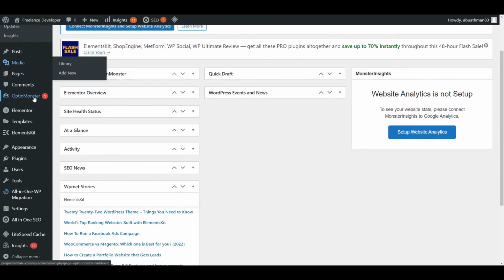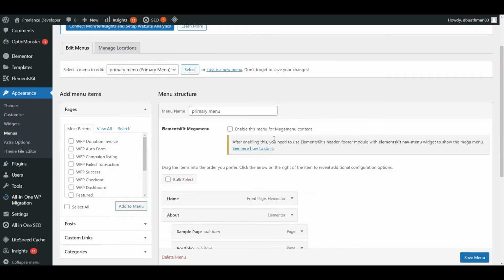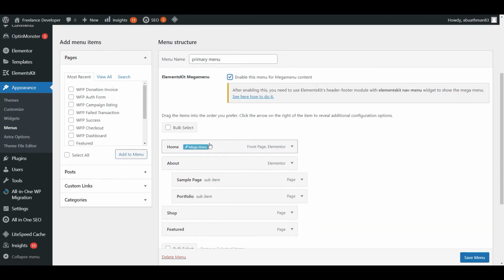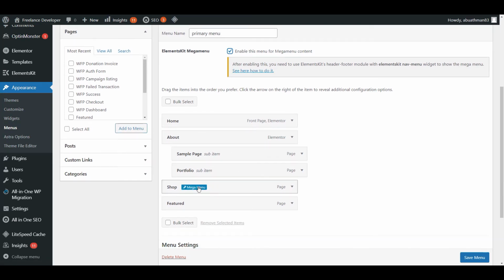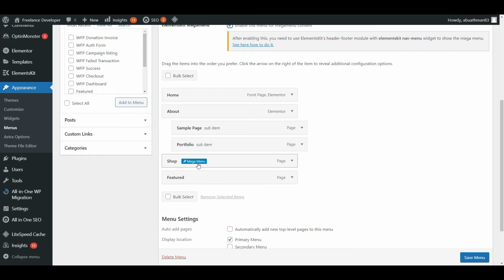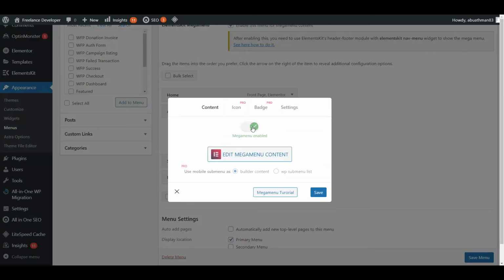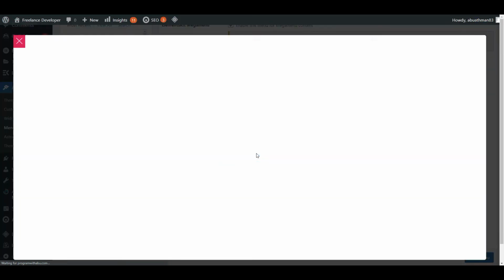So back to WordPress, and under appearance, we're gonna go to menus, and we should see something like this. We want to enable mega menu for this content. So enable this, and then after enabling, you should notice on any page that you hover over, you should see a mega menu symbol. So we want to add the mega menu on the shop and featured pages. So click on the mega menu and we want to enable mega menu here, and we want to edit that mega menu.